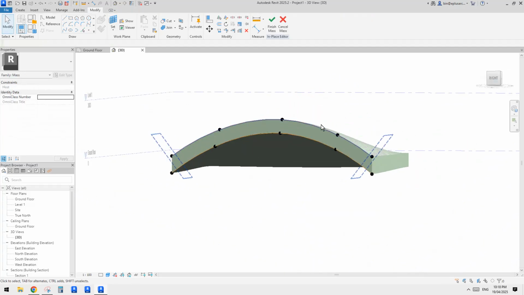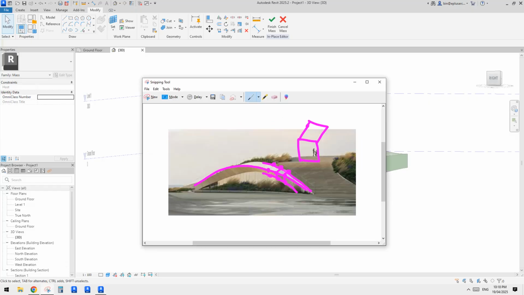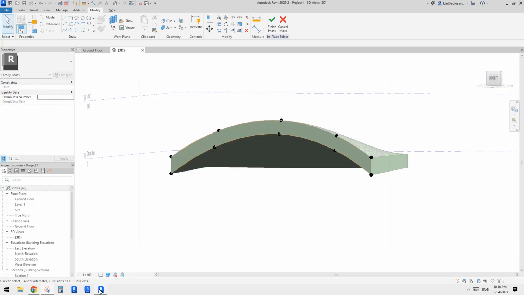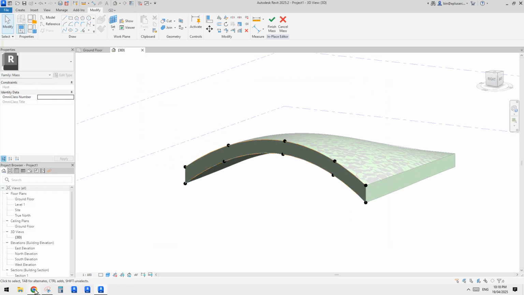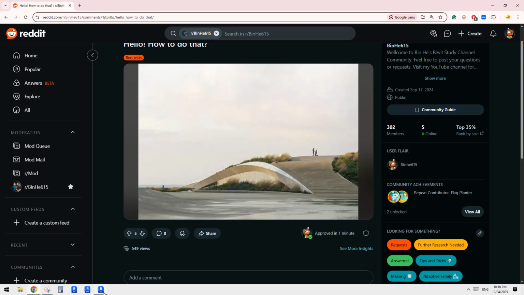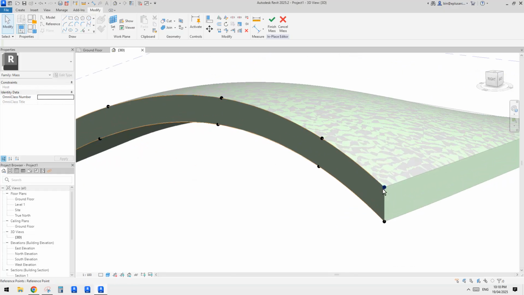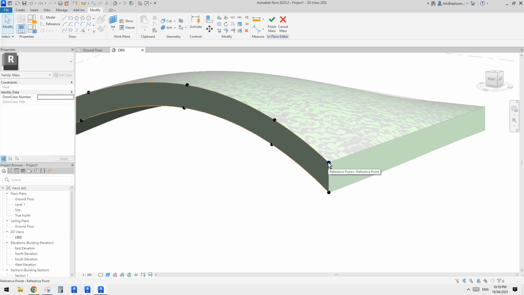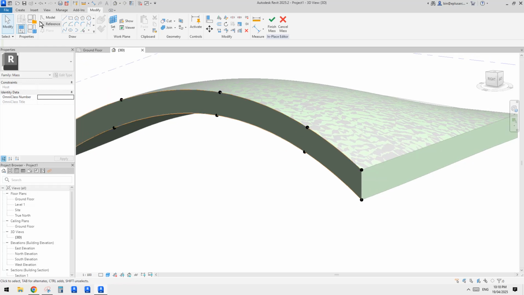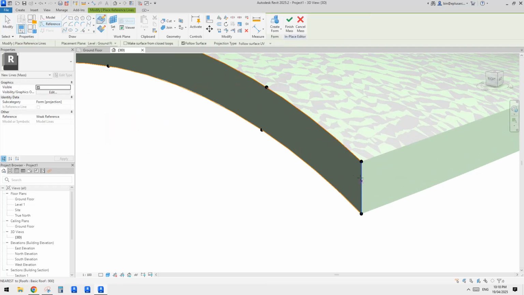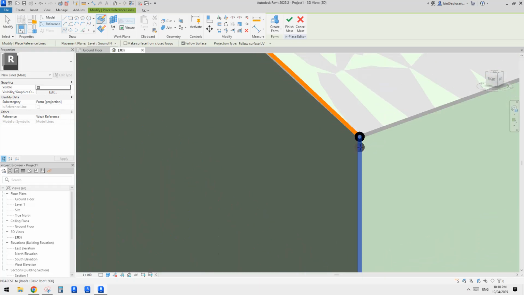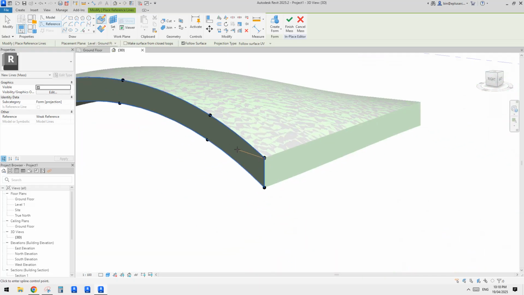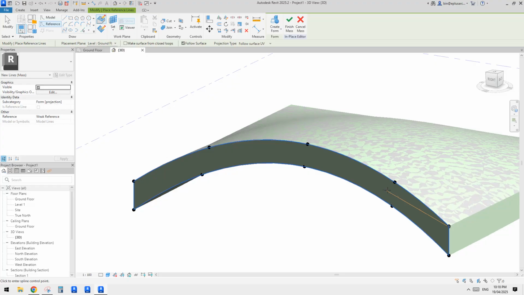Okay, so now we have two edges, right? So we have two, and then we just need another one. So for this one, we start from here, pretty much this point. Yeah, I think it should be fine. So maybe I would just start from here. Okay, so it doesn't need to be exactly the same point.